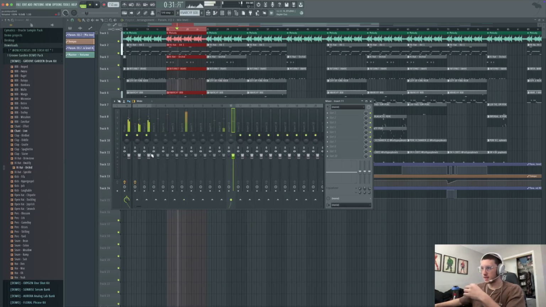Like I said before, you want the hi-hats to be a little bit lower so it's not harsh. And then this is the second hi-hat I added. I'm going to make this hi-hat go off a little bit to the right.